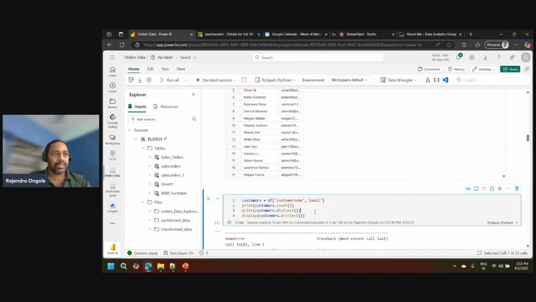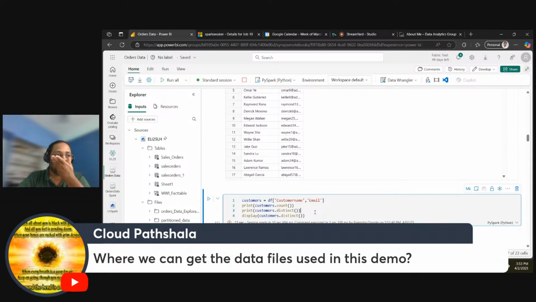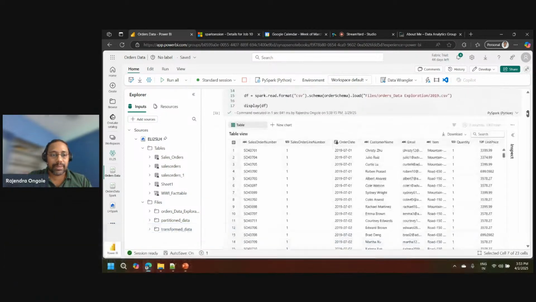Hope I have answered you. There's another question: somebody wanted the data file used for today's demo. Sure, definitely, you can reach out to me. It is already there in the link itself, but if you cannot find it, I can share it via LinkedIn if required. This is a simple dataset from Microsoft Learn itself.